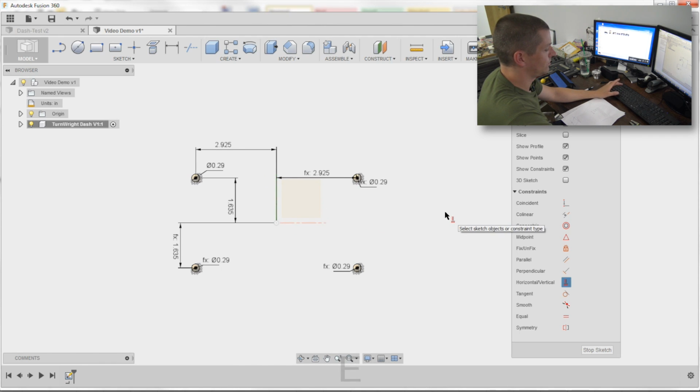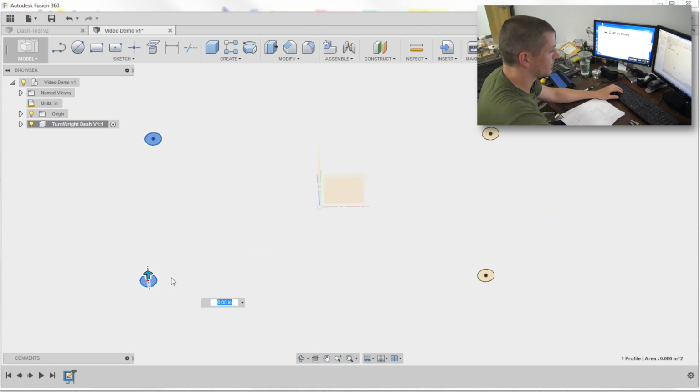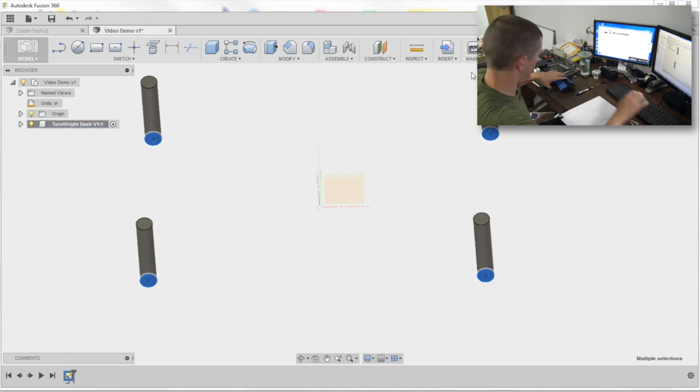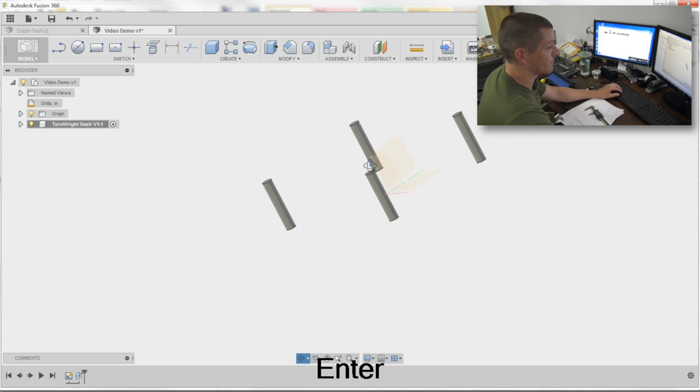E for extrude. And for now, I'm just gonna click on the four of them, and I'll just extrude them up. Well, here, let's look. The tallest one, you know, is something like 1.5 inches. We can change that later. So now I got my five posts.